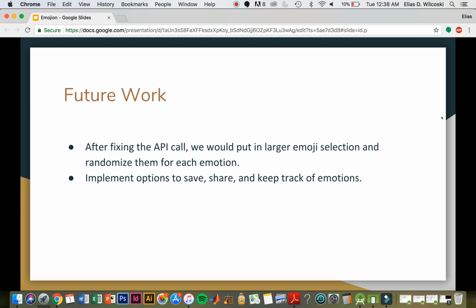So the first thing that we would want to be doing for the future is we want to fix the API call. So another fun feature that we could do is we could have a larger emoji selection, because right now what we're doing is that for each emotion we have a specific emoji set aside, and we are calling the URL for that emoji, for the link to that emoji, converting that to a bitmap and then displaying that.